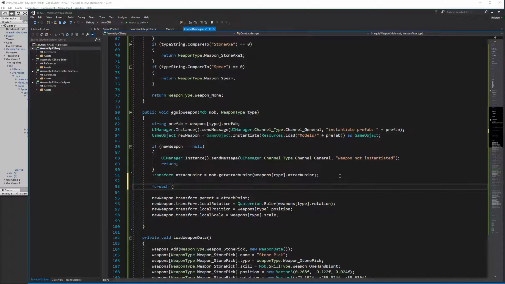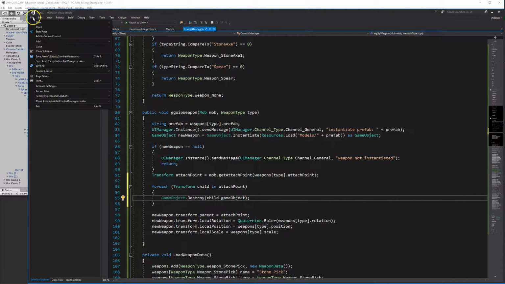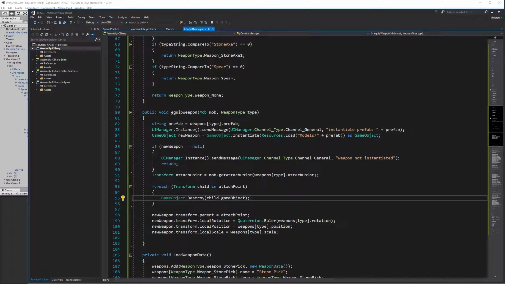I'm going to treat it as if there is more than one. For each transform child in attach point, and then I'll just say GameObject.Destroy child.gameObject, and I think that should take care of deleting that.